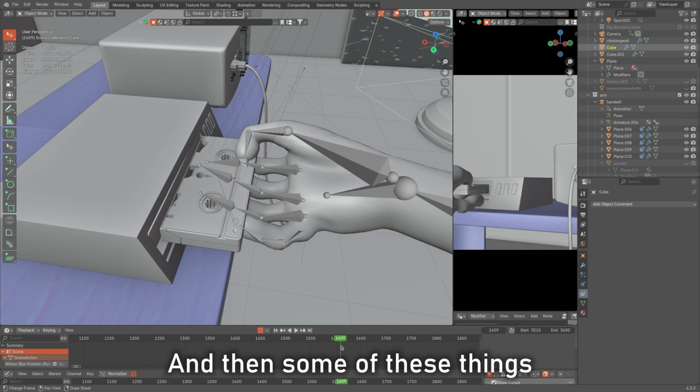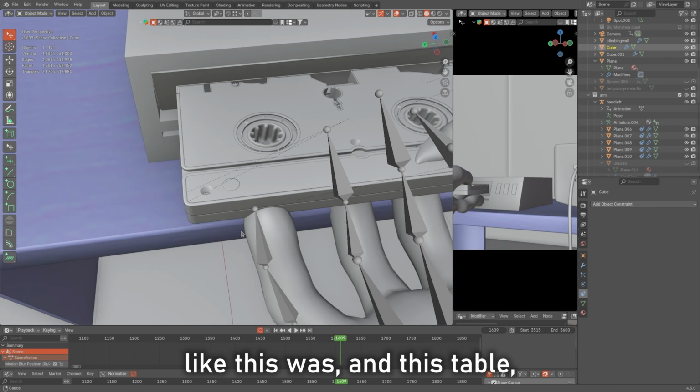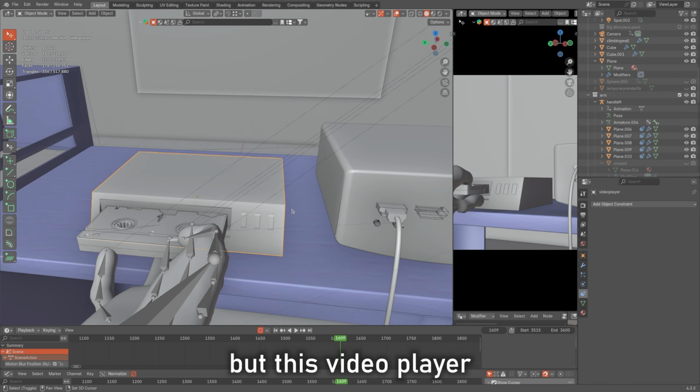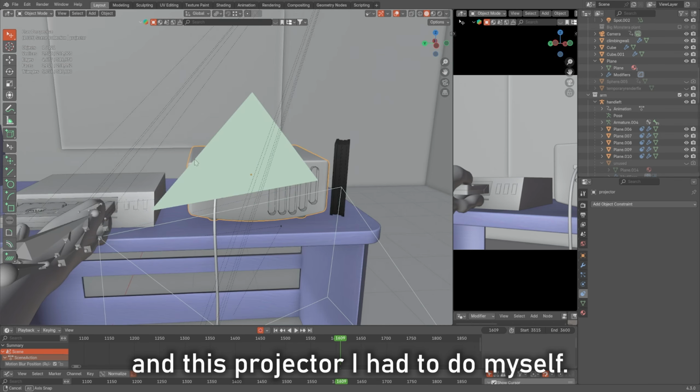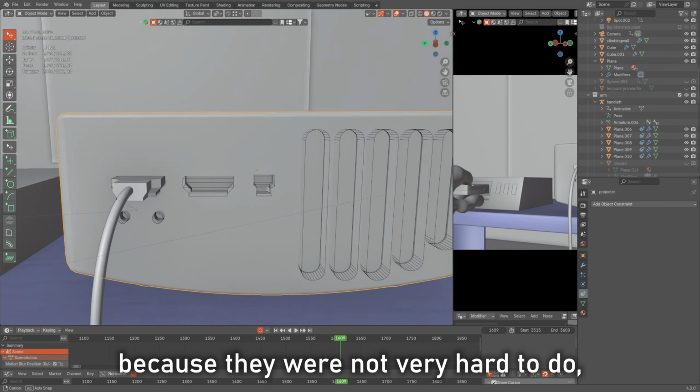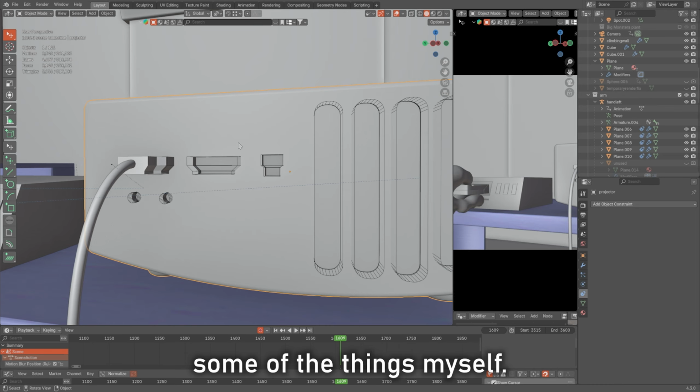And then some of these things are just models from BlenderKit, like this one, and this table, but this video player and this projector I had to do myself, partially because they were not very hard to do, and I just felt like doing some of the things myself.